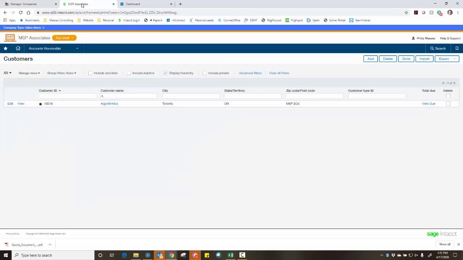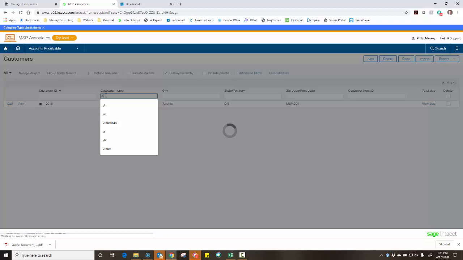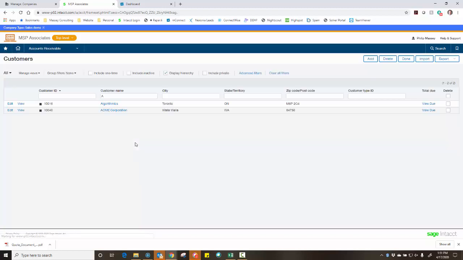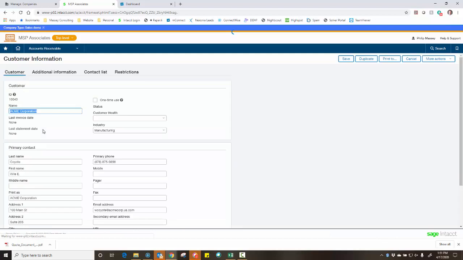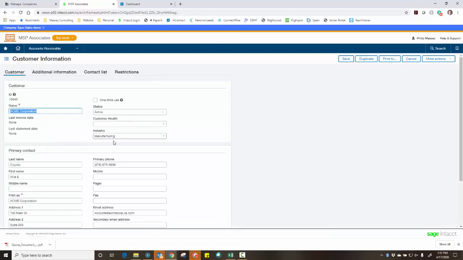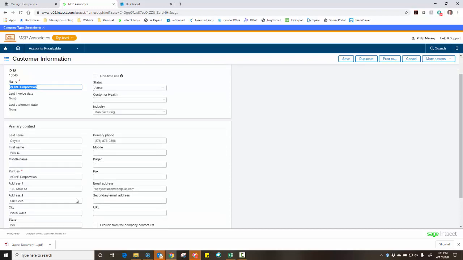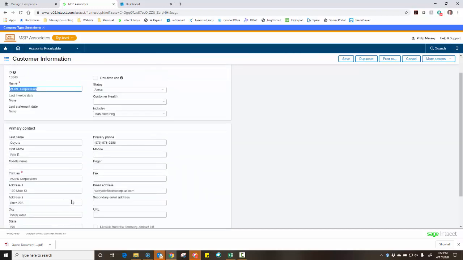So I'll go over to Sage Intacct. I'm just going to click in here, and I'm going to hit Enter, and that's going to refresh my query. And you'll see that we now have Acme Corporation. There's our Walla Walla, Washington. If I click on it and go in, they're in the manufacturing industry. There's Mr. Wile E. Coyote, the phone number, the email address, the address keyed in.